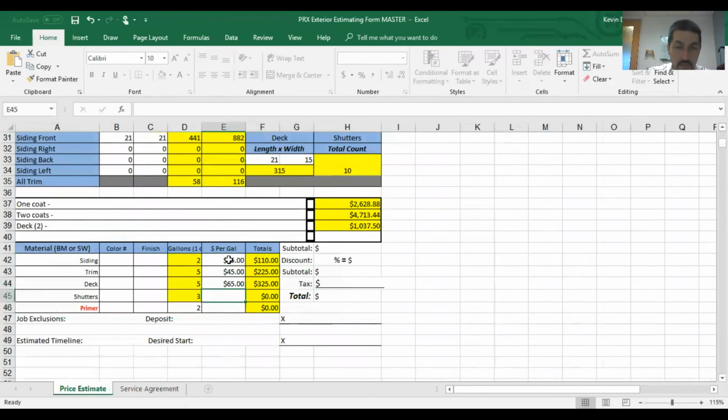For the shutters, we're going to use the $45, and the primer is cheap for us, so we get it for $30 a gallon. So now what you're going to see is that you get all of your prices generated for you. So 1 coat, 2 coats, and then 2 coats on the deck are generated over here. At this point, you're basically ready to print out your price estimate and your service agreement.